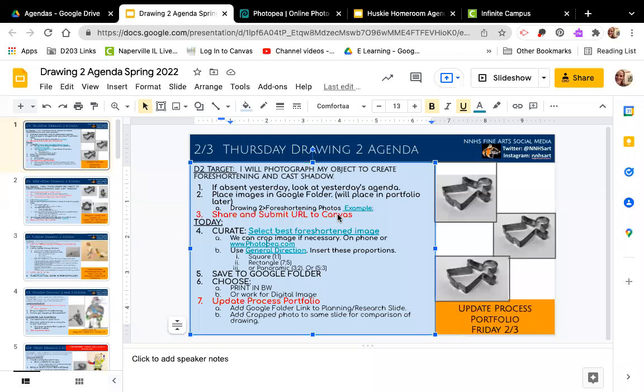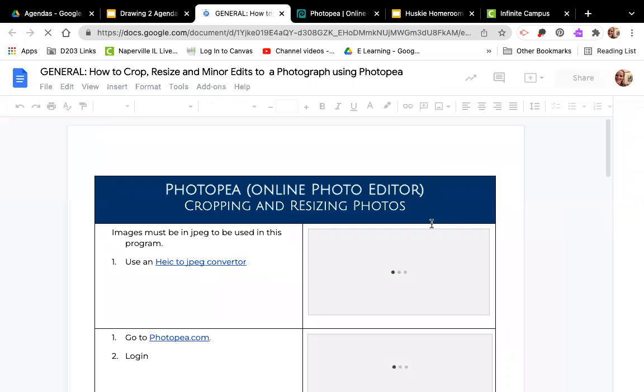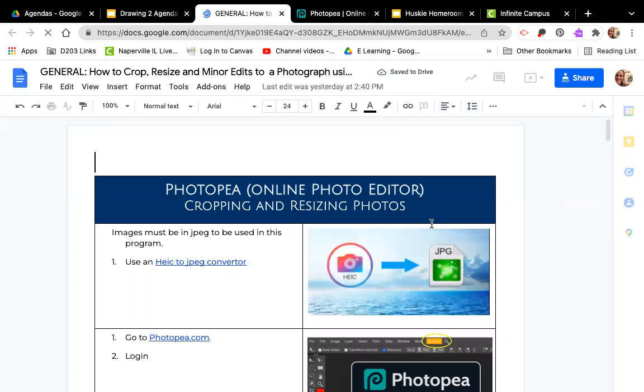So in order to crop our photos, we're going to want to make sure that we use the general directions that are linked to your agenda. So go ahead and open up that. I made these general directions for everything. So keep in mind that some of the images are not exactly the same.